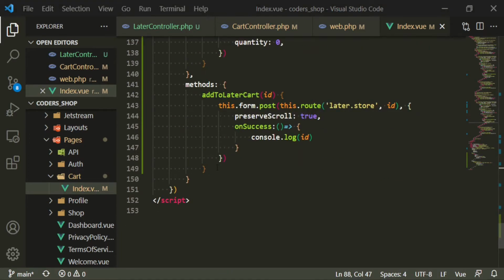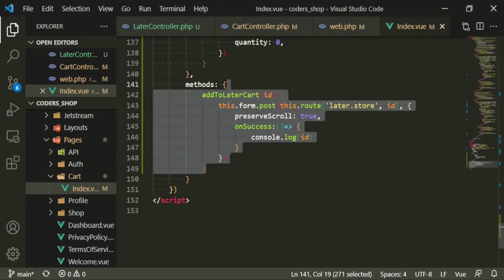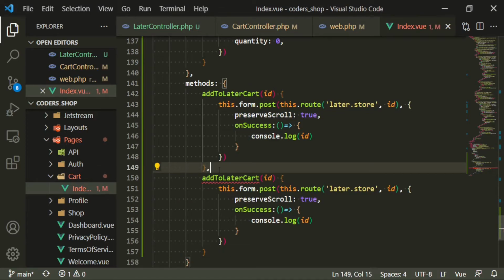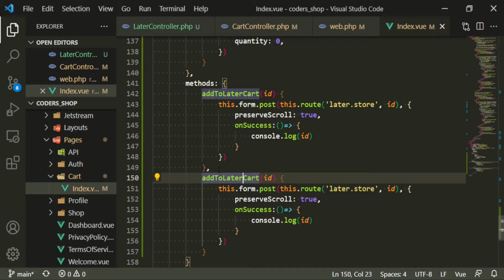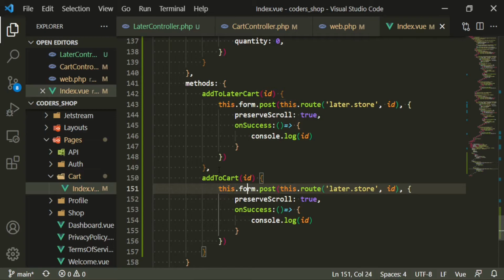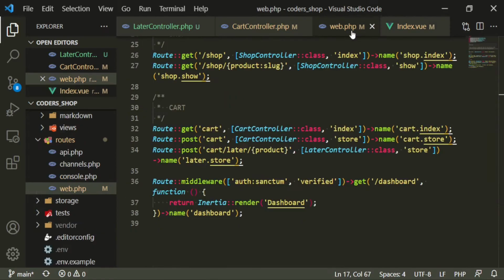And then we can just go ahead, copy this one. It'll be the same or similar. Add to cart, passing in the ID. And the route will be move to cart. And we'll keep this stuff the same. Let's go ahead into the web route and make that.